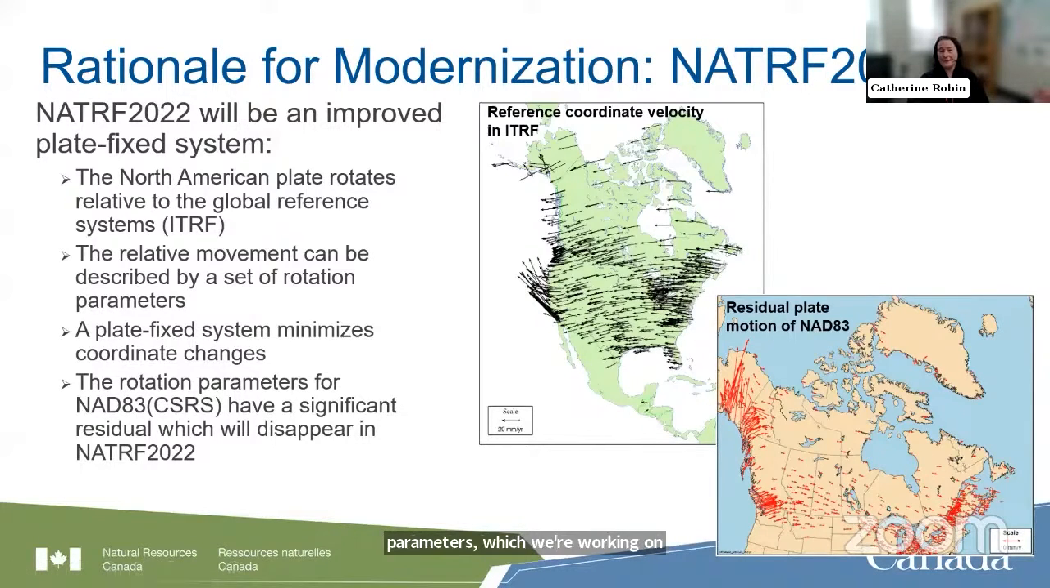The improvement is going to happen with NATRF in that the rotation parameters that we defined NAD83 with weren't quite right. Again, it turns out afterwards, with the greater accuracy of observations, we noticed that we over-rotated a little bit. So here's what the plate-fixed system of NAD83 looks like, leaving a little bit of a residual plate motion, and that will disappear in NATRF2022.